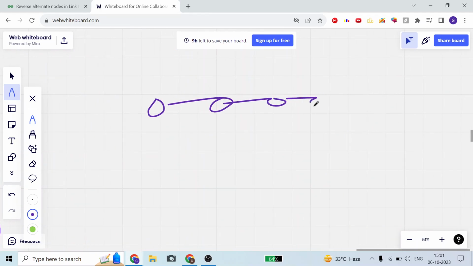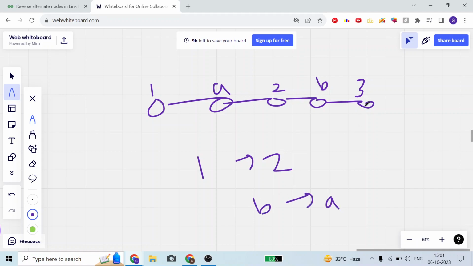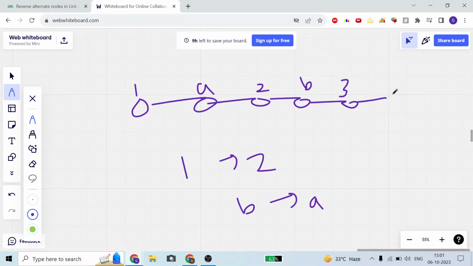Everything is about examples. First 2, this is A, this is B, this is that. So before this 3, suppose my two linked lists are like this, and B points to A. Now I am at 3, so after 3 I have C, and after C I have the 4 node.